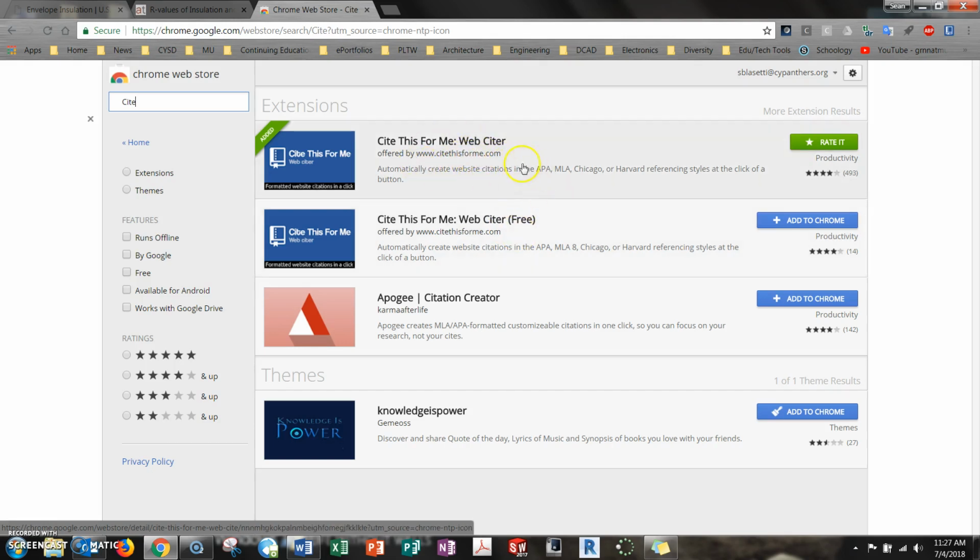This one does have a paid version if you choose to do so, which just gives you extra options later, but you really don't need to pay for it. The free one works just fine, but that's the one that I've installed. It had the higher rating, so that's what I go by. So once it's installed, it should be up here on the toolbar somewhere, and it looks like that.